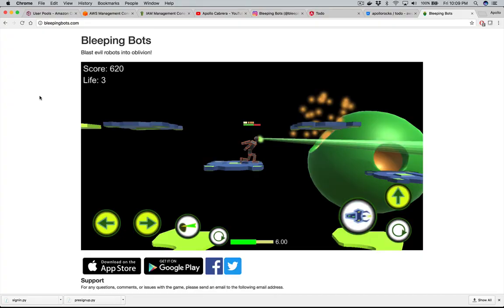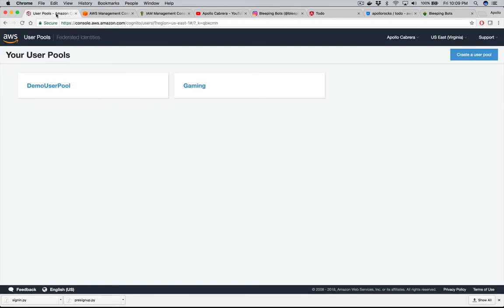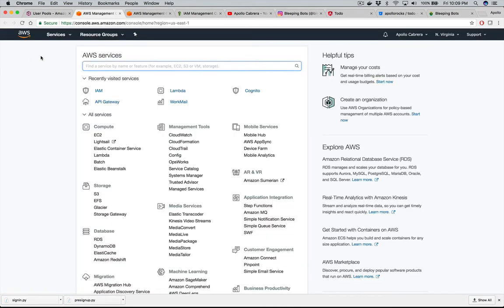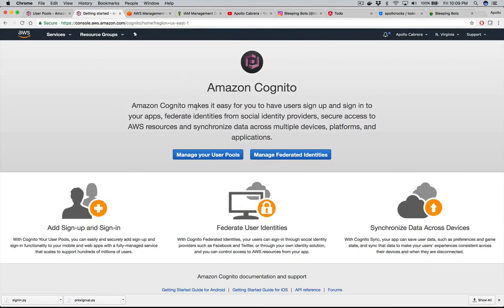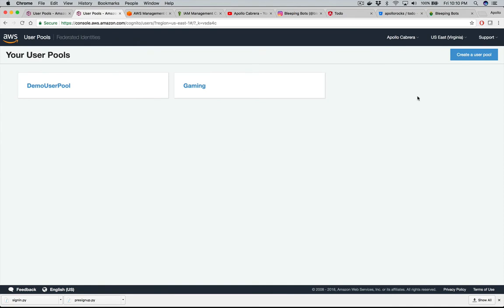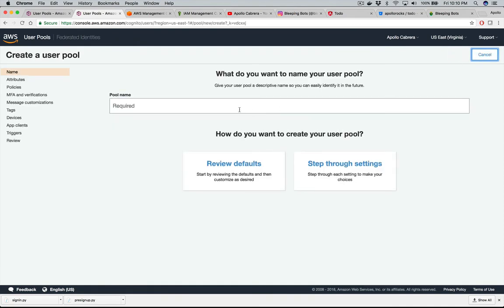Alright, so let's go ahead and create our Cognito components. What you need to do is go to AWS and type in Cognito, and that will take you to your Cognito admin, to manage your user pool. We are going to create a user pool and call it todo user pool.